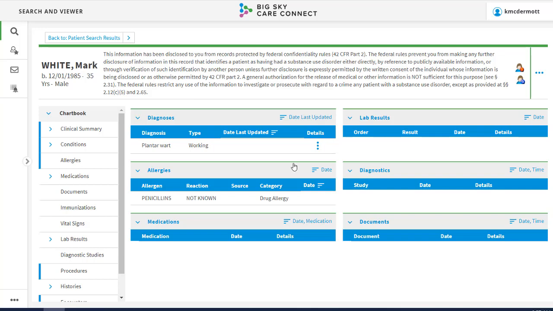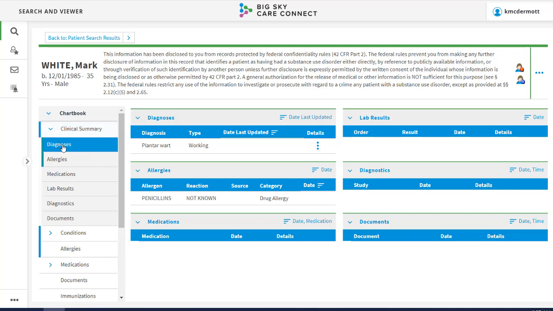The other feature of the clinical summary is the Chartbook menu here on the left of the screen. The view defaults to the quick glance sections of the clinical summary tab when first opened. Tabs with a blue bar indicate information is available in that tab. Tabs without data will remain white. Tabs with sub-tabs or sections will have an arrow. Select the arrow to expand or minimize the sub-tabs. Clicking on a tab opens that detailed section of the patient's longitudinal record.